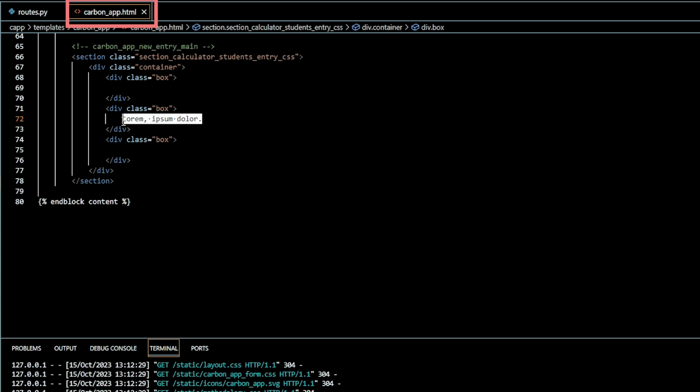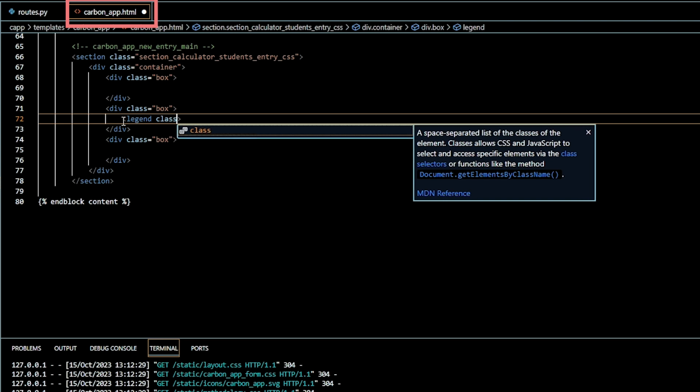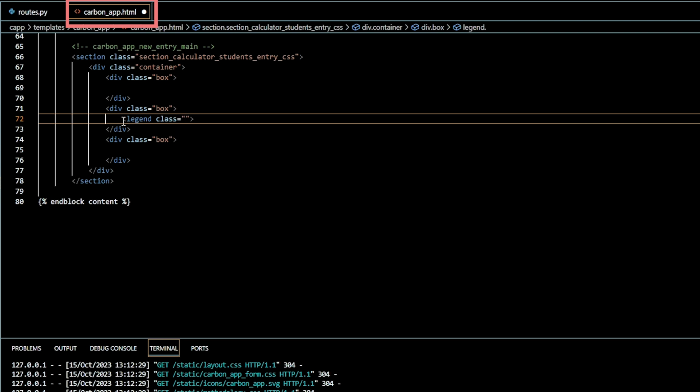The first thing that we are going to introduce is the legend that we have introduced in the route, because we want to display some information there. Legend, and it's going to have a class border-bottom mb-4, and here we are going to introduce the legend, and we close this. That's all.